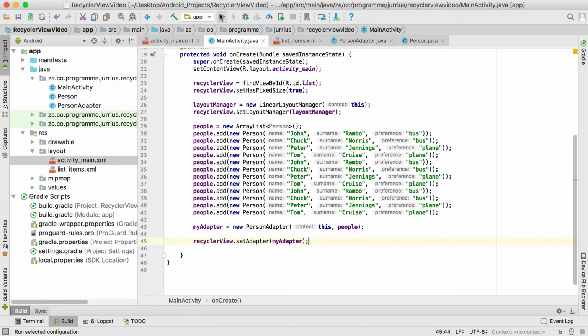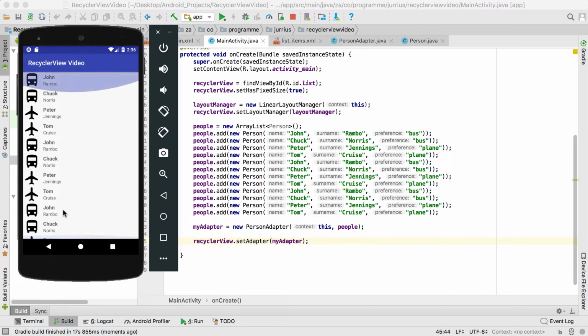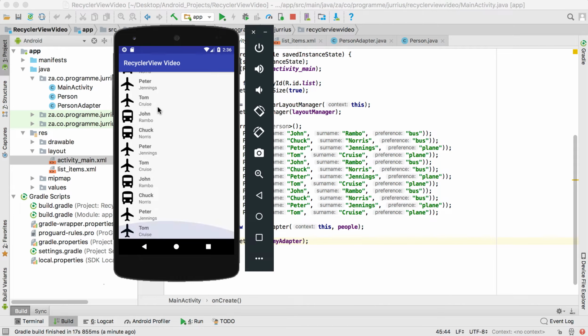Now let's just test this one out quickly. So run it on a virtual device and let's see how this runs. Right, and there you can see a nice list of items. So you can see John Rambo, Chuck Norris, and so forth. Now to get this list looking a bit better, we can use this card view that we talked about. So let's see how we can implement the card view to make this list look a bit better.